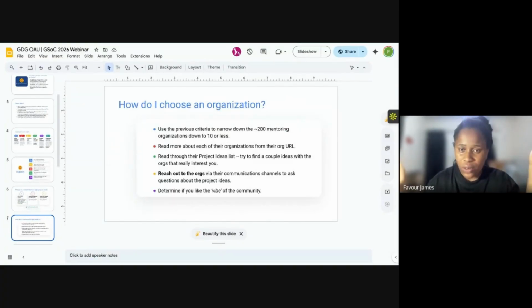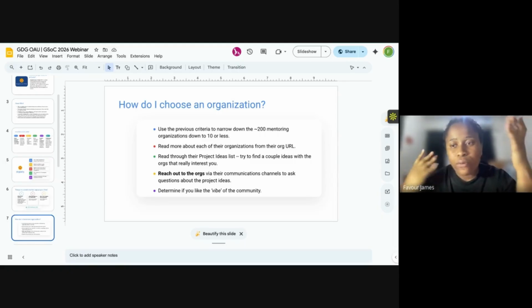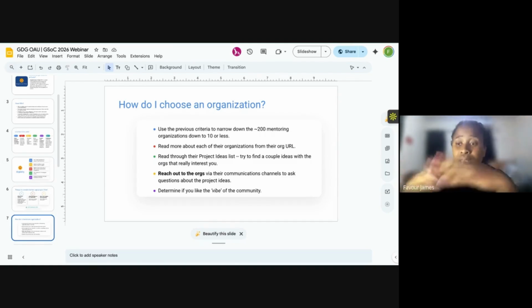So let's go ahead. How do you choose an organization? Like I said, there are a lot of organizations and it can be very, very overwhelming. The first thing, like I said, is that you need to know which field you want to work in. Do you want to work in AI? Do you want to work in ML? Do you want to work on programming languages? Some organizations like Rust and Python participate in GSoC too, and you would work on programming languages. What exactly do you want to do?